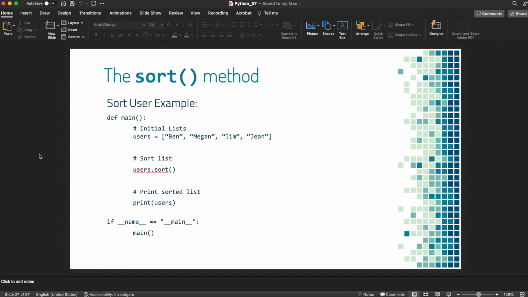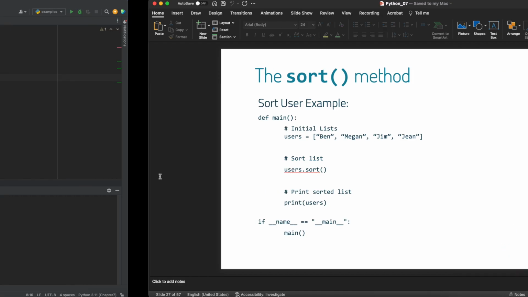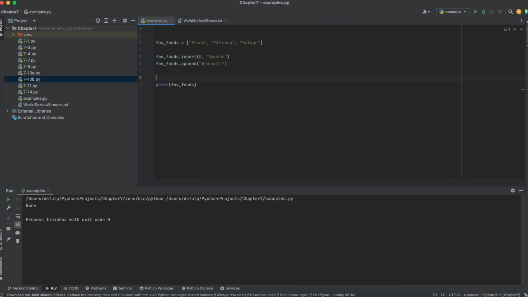So moving on, we can now go to the sort function here. So now in this case, if you notice here, the sort method allows us to sort this. So over here we have different users, Ben, Megan, Jim, and Jean. If we sort it, then print users, we print a sorted list. So here, if we wanted to sort this, we could print favfoods, but before we print it, we can do favfoods.sort, just like that. And if we run that now, we now have broccoli, chicken, nachos, salmon, and steak.